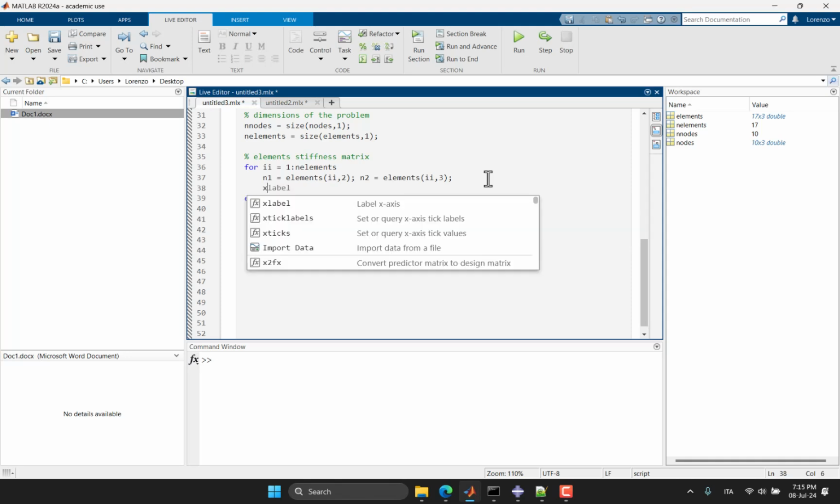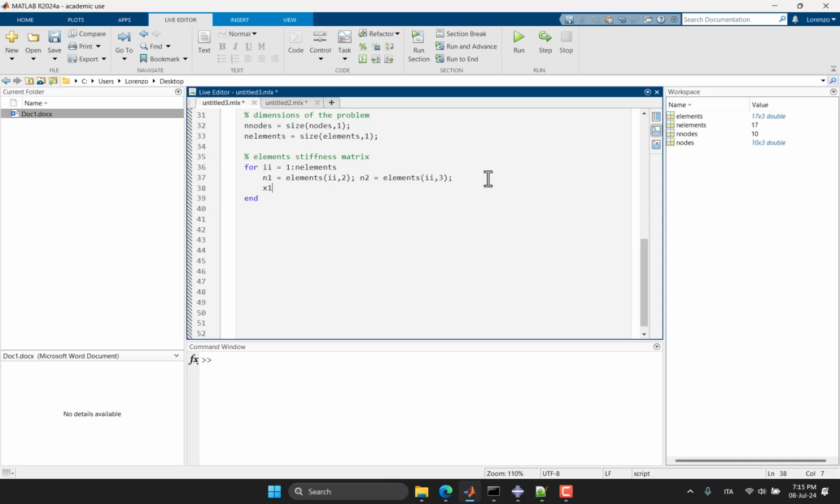Then we extract the coordinate x1 of node 1, that will be nodes in position row n1, column 2, and the coordinate x2 of node 2, as well as the y coordinates. So y1 will be node 1, column 3, and y2 will be node 2, column 3. Then we can calculate the inclination of the element.